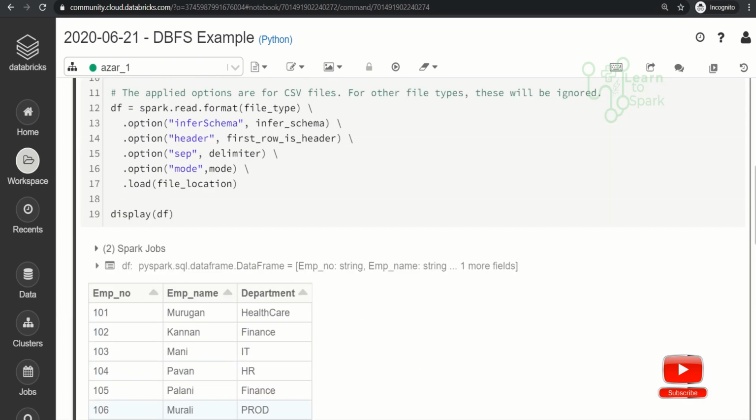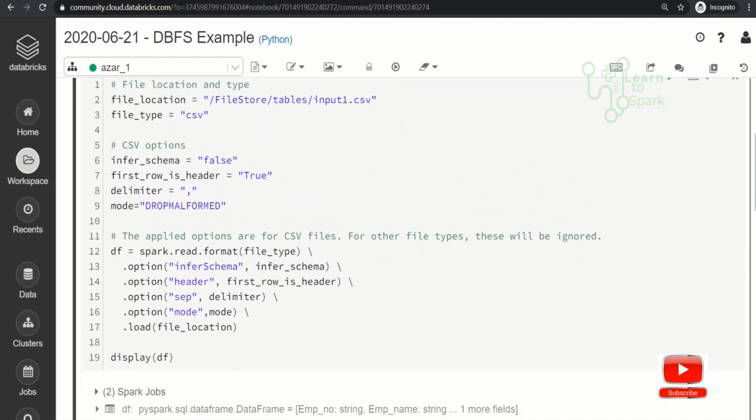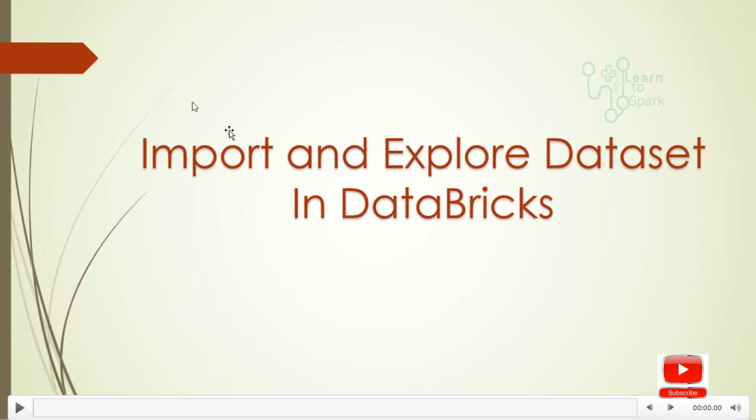So in this way we can upload the data into a Databricks environment, and we can work on it.